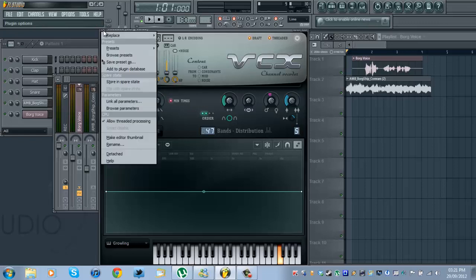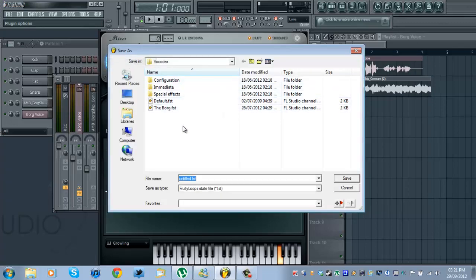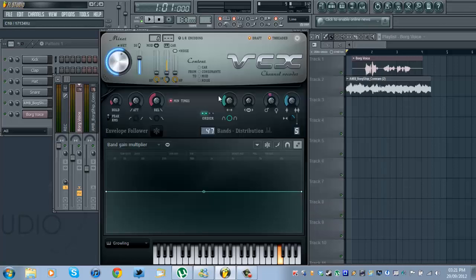Now, what you can do is, if you save preset as, you bring up the codecs, sort of like presets. Now, I've already saved it as Borg VST, which you can save as whatever. Borg Tea Party VST. Completely up to you.